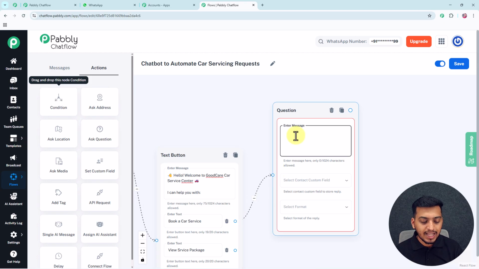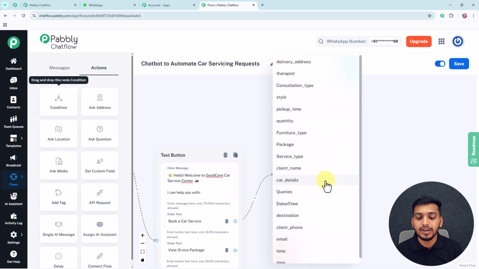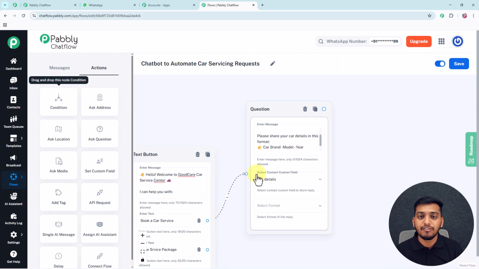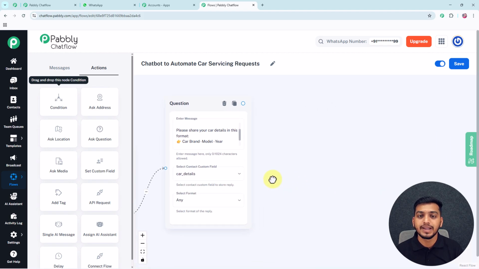And then first of all, I will connect this particular button with this question, and then inside this enter message box, I will enter this particular question for my customer, where I am asking my customer to send me their car model. So for that you can see I have entered this message, and now for this contact custom field, I will click on this particular custom field car details, because I have created this particular custom field to store the details given by my customer. And for this format I will select this as any, and then we will move towards my next action step.